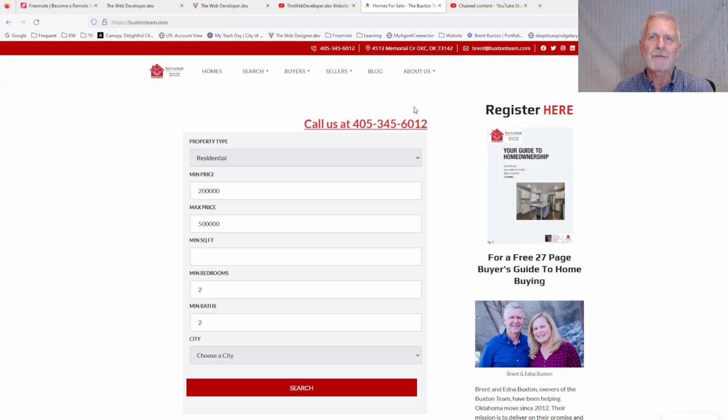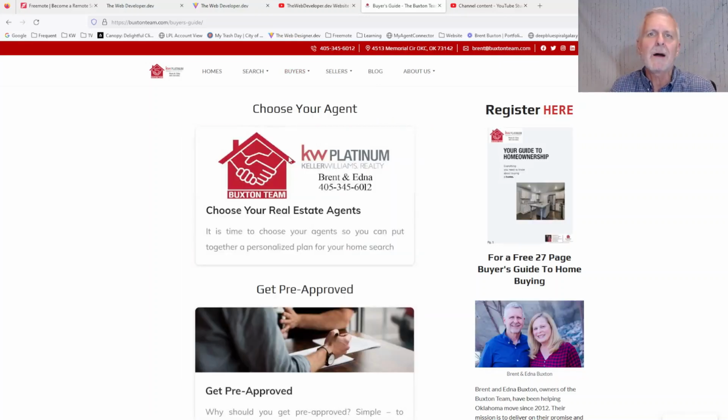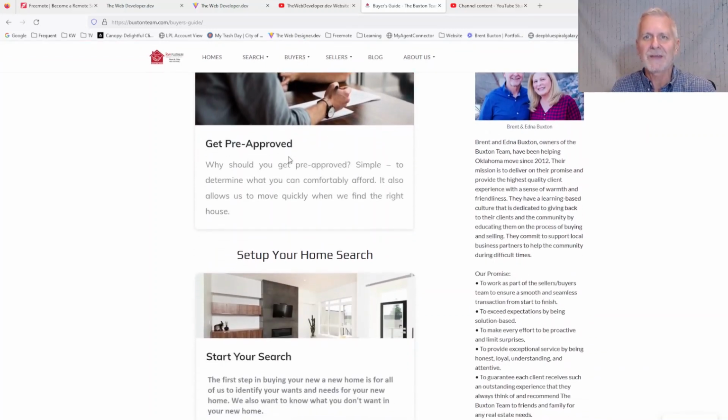So right here on the front page, you can see where there's a form so people can fill out what home they want to search for. So they click on that and they find all the homes that are available for that particular criteria. Not only that, but we've also added, for instance, a buyer's guide. What does it take to buy a home in Oklahoma? That's where we're located. And this goes through all what it takes to buy a home.